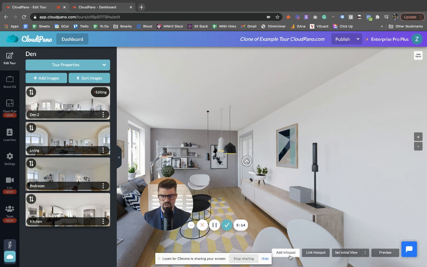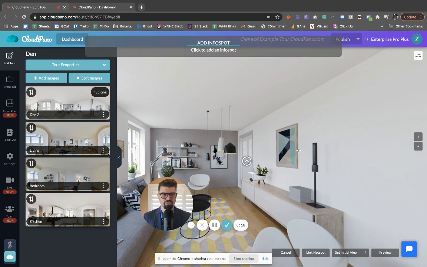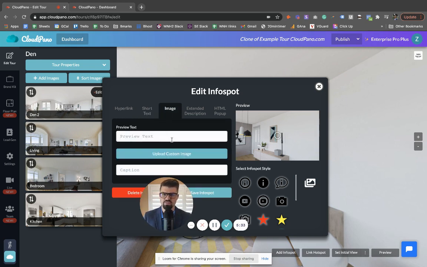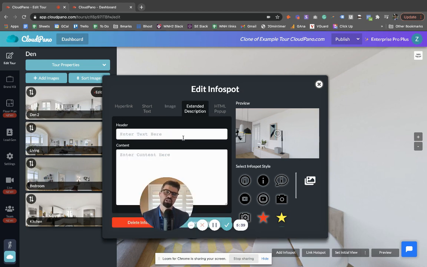You can add information into these tours, and you just click add info spot and click an area. Right now you have 5 options. So you can add a short text. You can just say, hi as a short text, or you can say picture if you'd like. Also, you can add an image. So say you want to have a preview text, you add a custom image here that will pop up whenever someone clicks that info spot. You can add an extended description as well. So you can have someone type in a header and some body text as well.